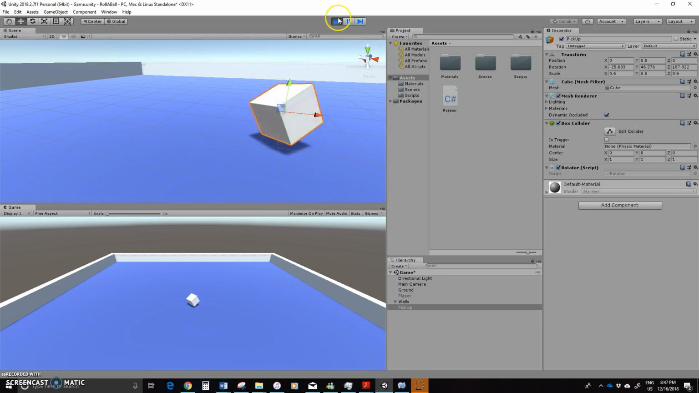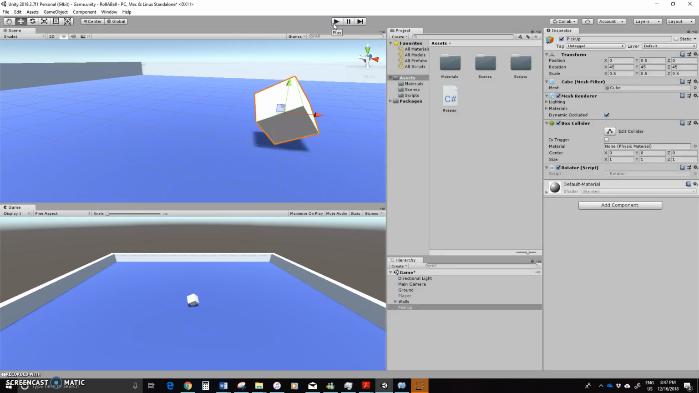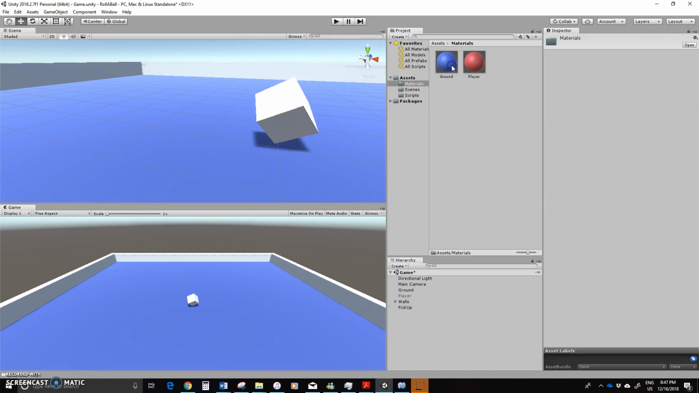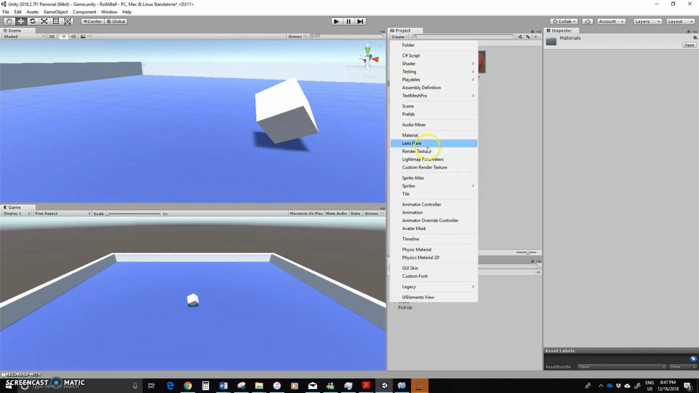It'll just attract the attention of the player. Now, we should probably change the color of it here. We don't want this drab gray. So remember, in our materials, we had a ground and a player material. Well, let's create another new material. So I'm going to create a material.